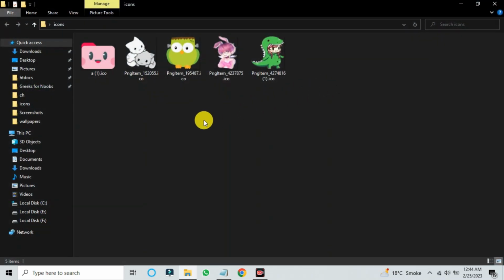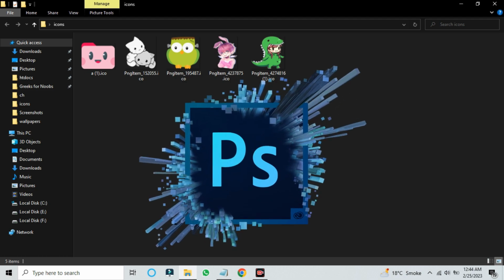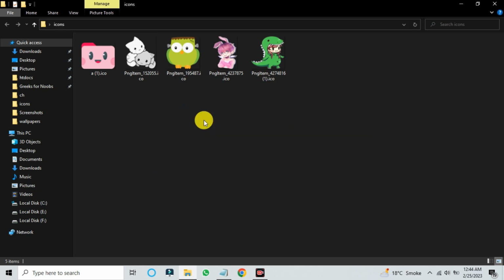You can use icons that are already saved on your computer or download new ones from the internet. If you're downloading an icon, make sure it's in a compatible file format, such as .ico or .png. You can also create your own icon using an image editing software like Adobe Photoshop or even MS Paint. You can use any free website to convert your image or PNG into ICO. As you can see, I already have downloaded a few cute icons.